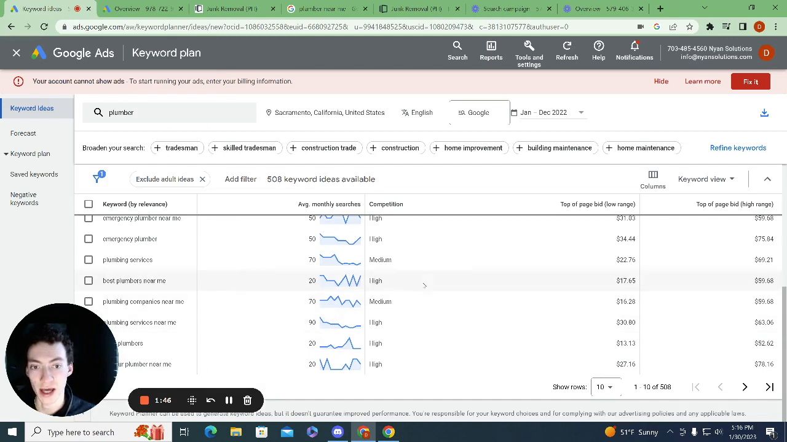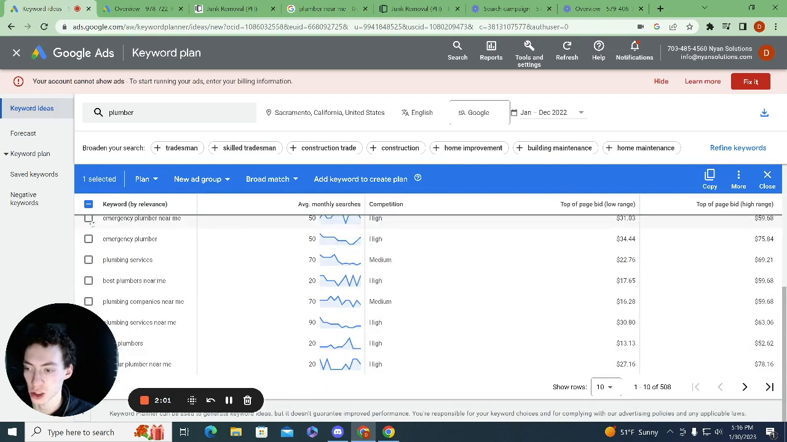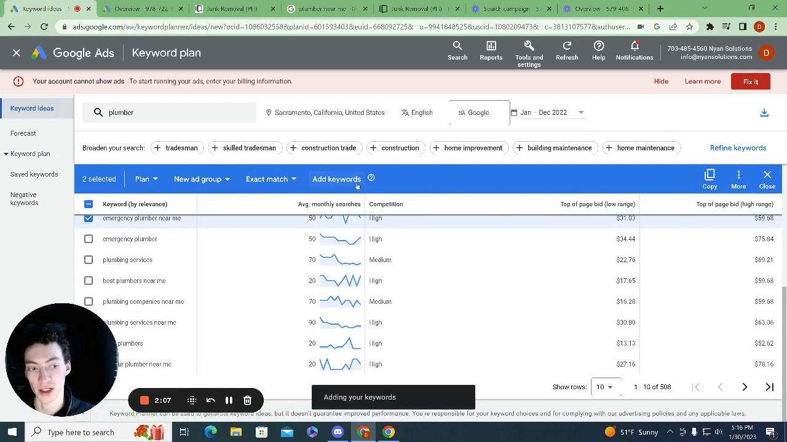Everything is about testing, and this is also great to build out your ad groups. Use all these keywords and just figure out everything that you need. You can almost do it with this keyword planner. What you can do is come here and click on some of the keywords you'd like. Let's just do 2, and let's make it exact match. We're going to create a plan. This will actually show us a forecast of what we can expect.